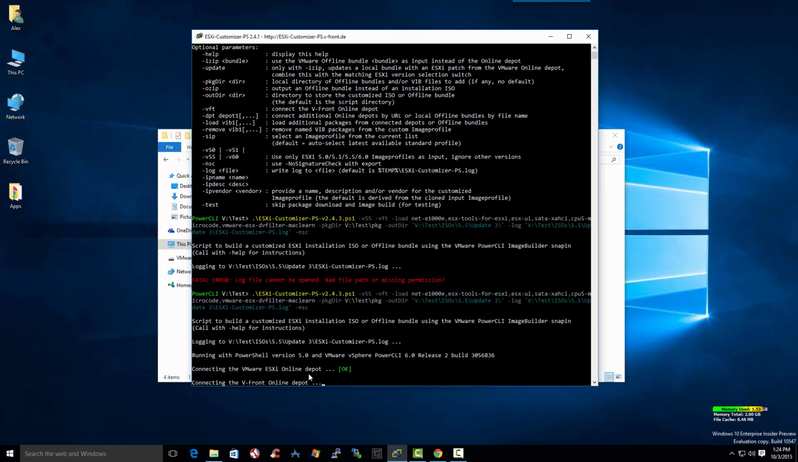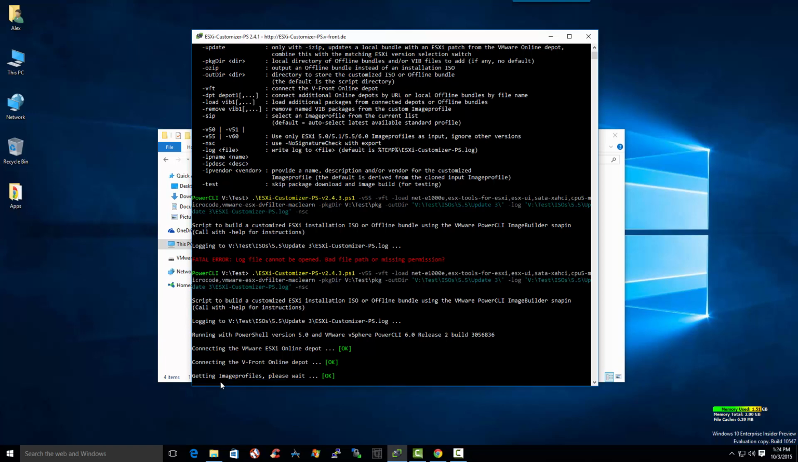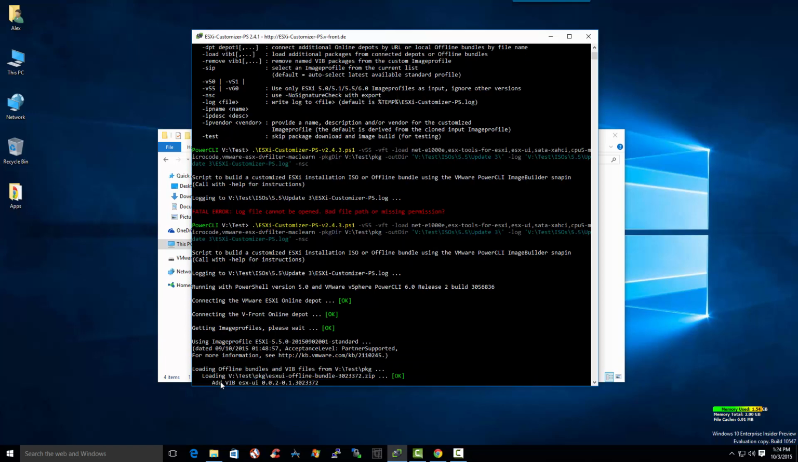But we can see here that it's going to make that log file, what version of PowerShell it's running, and PowerCLI. It connected successfully to the ESXi online depot for it to pull down the latest image. Right now it's trying to connect to the vFront online depot, and sometimes it will take a few moments for it to connect. So we will just stand by and wait. There we go. So it connected okay.